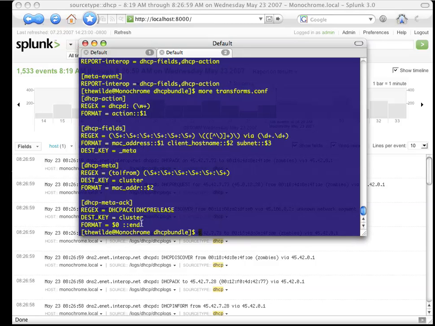Now, when Splunk sees colon, colon, end, the meta event process will then flush the cluster, create a new cluster, or create a new meta event for any other events that match that. So it basically is a good way for me to end my transaction should you happen to have transactions that actually have an end.